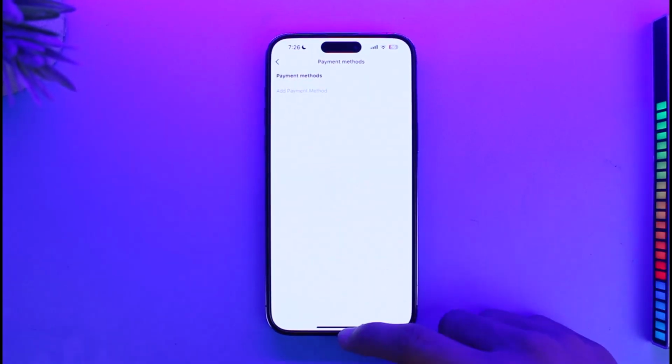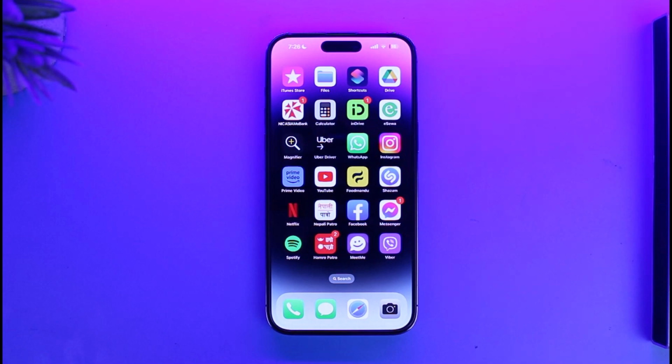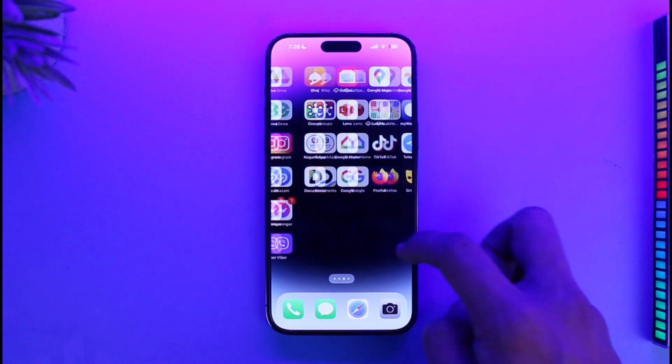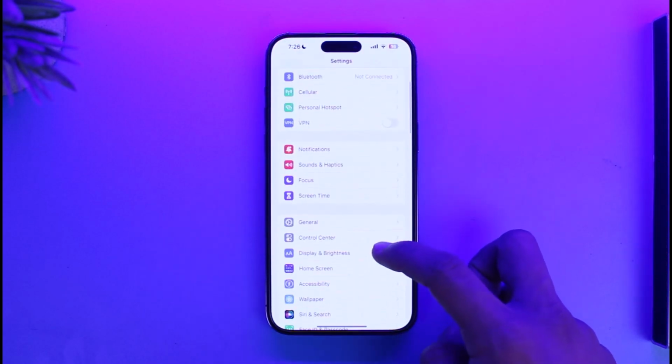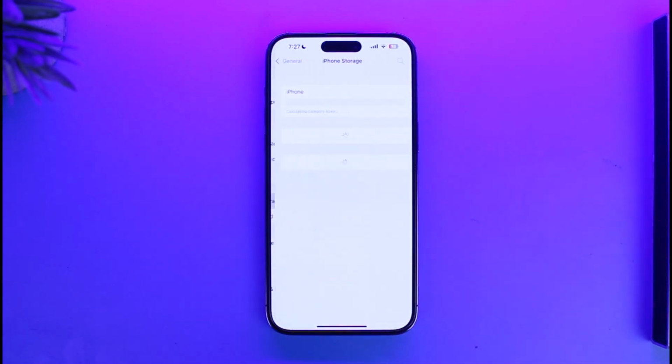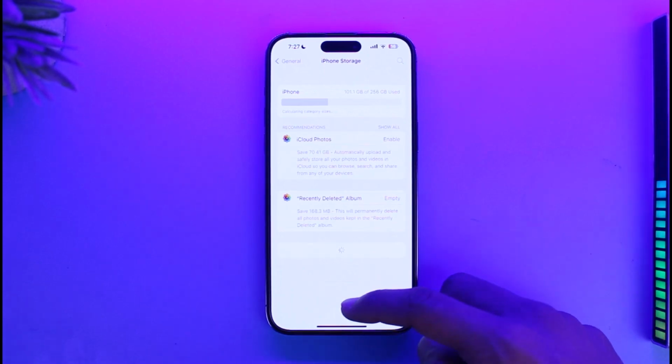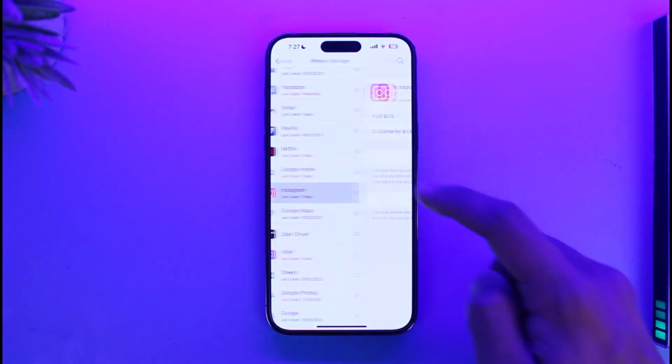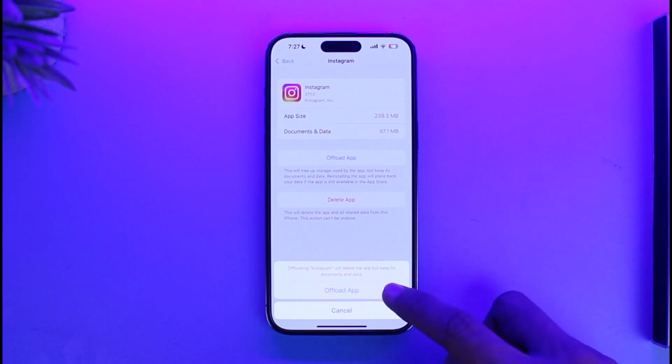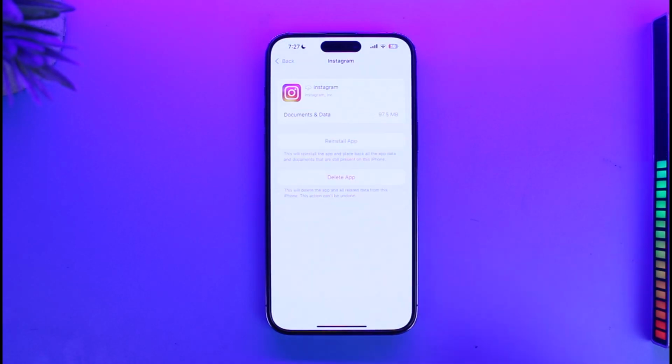Other than that, there are some general fixes, which is the case if it's a bug with the application. So to fix that, you have to open up settings. Once you open up settings, go to general and then go to iPhone storage. Once you go to iPhone storage, look for the application called Instagram here. Tap on the offload app button. Tap on offload over here, and then after you've done that, we're going to reinstall the Instagram application.